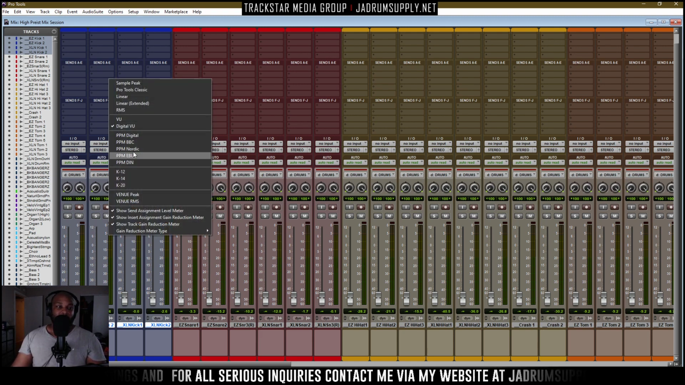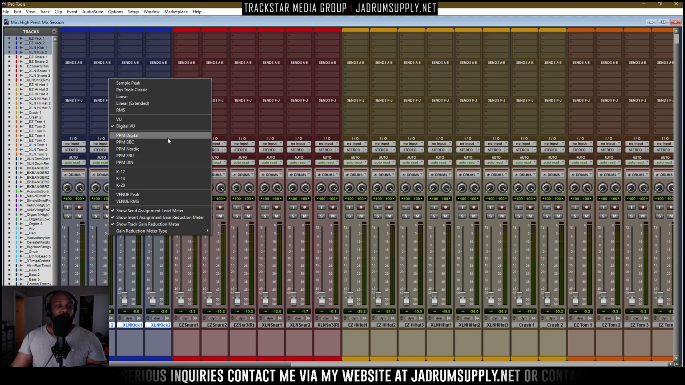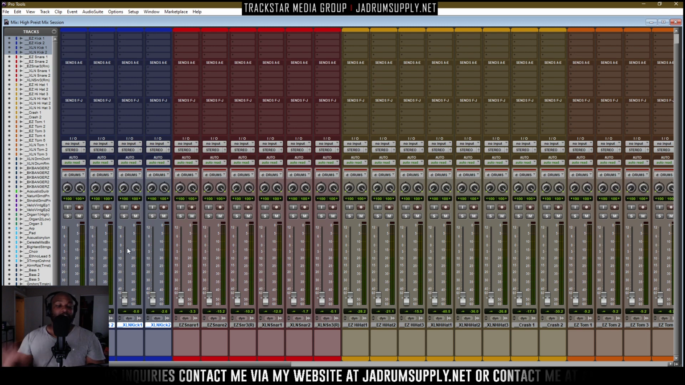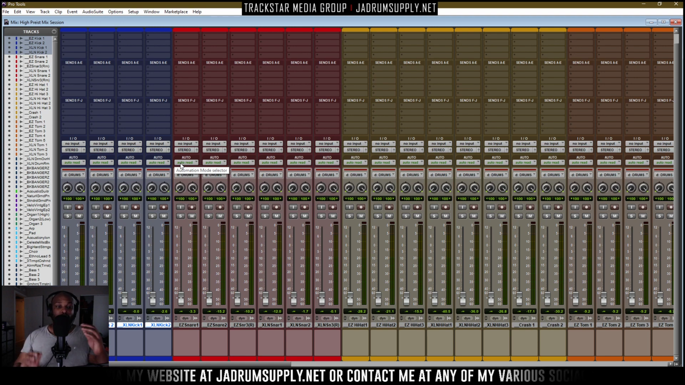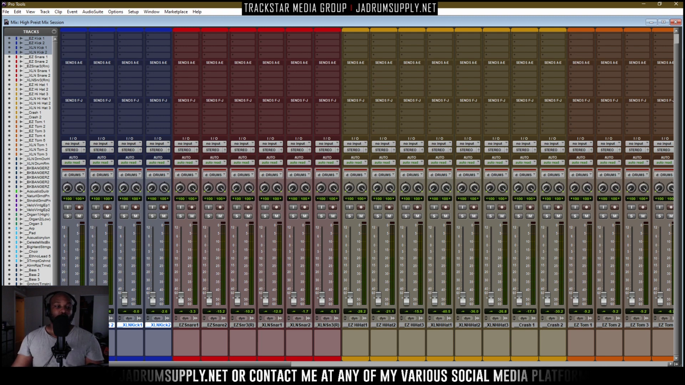You can right click on the metering and change how you want the metering. Digital VU is probably the best unless you know what you're changing it to, because everything gets measured differently. They still all sound the same volume, but the meter reading might show something totally different. I'll give you a quick example.